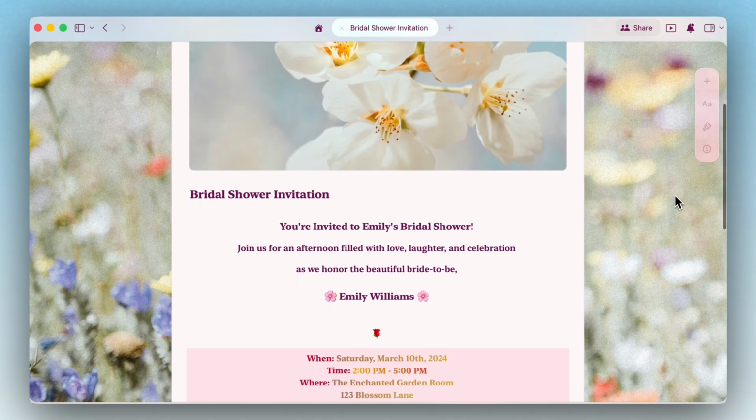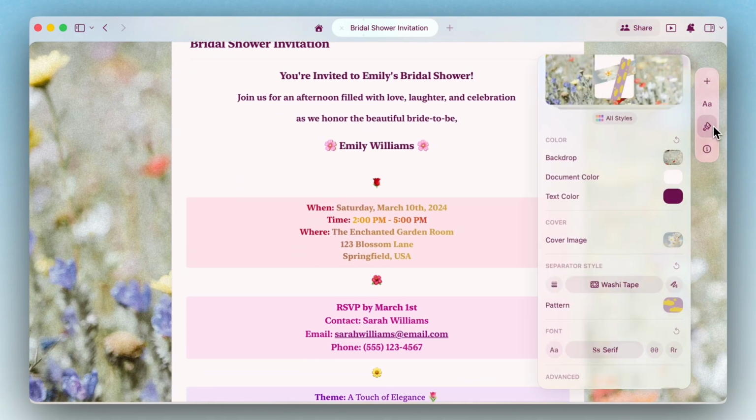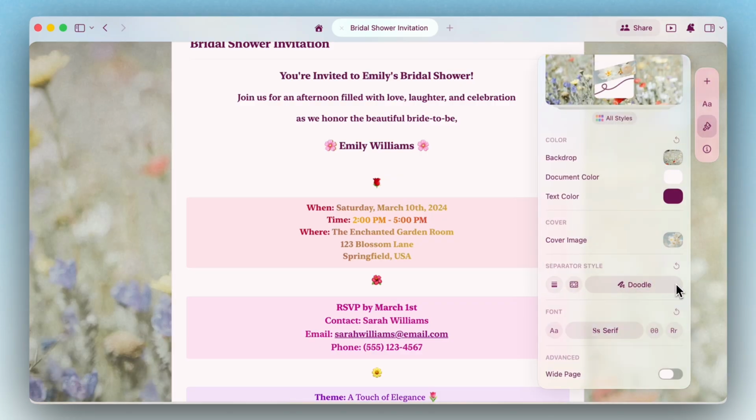However, this document still feels like it needs more visual structure, so let's add some separators. You can find several types of separators in Craft, including line separators, which are available in four thickness levels from subtle to bold dividers, doodles, which offer hand-drawn charm, and by clicking on the same doodle multiple times, you can see alternative styles. This is personally my favorite separator.